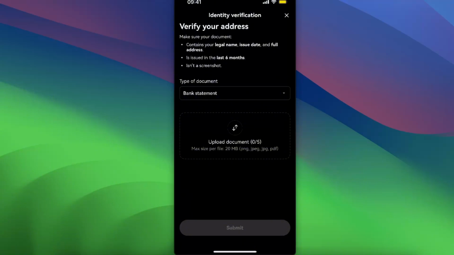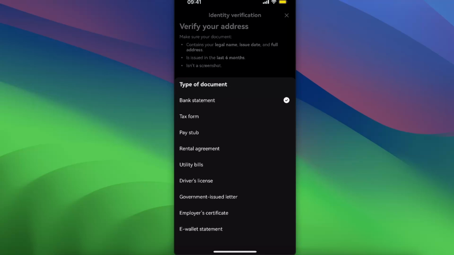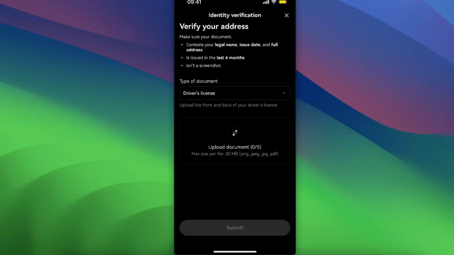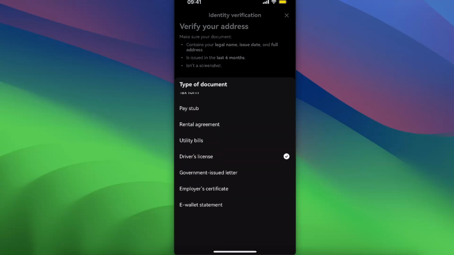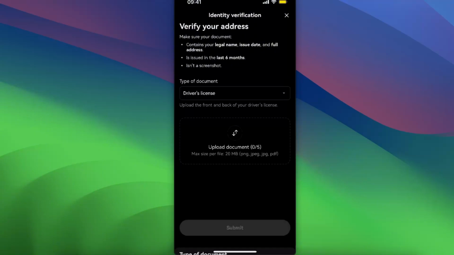Now you will need to go ahead and verify your address with a bank statement or any type of these, like a driver's license, tax form, utility bills, and so on and so forth. So let's choose maybe driver's license. And now you will need to upload the front and back of your driver's license here. Or as I said, choose any of these, like utility bill and so on and so forth.